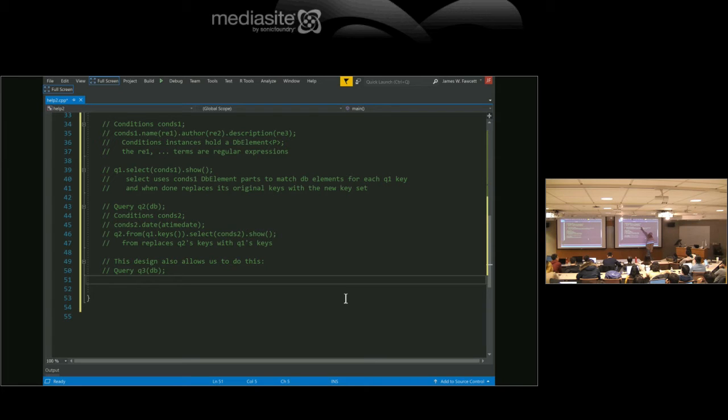But I don't need the from now because Q3.select cons1 gives me all the keys that just match this. So that's what I'm going to start with. So now I don't need the from. I just say select cons2 show.